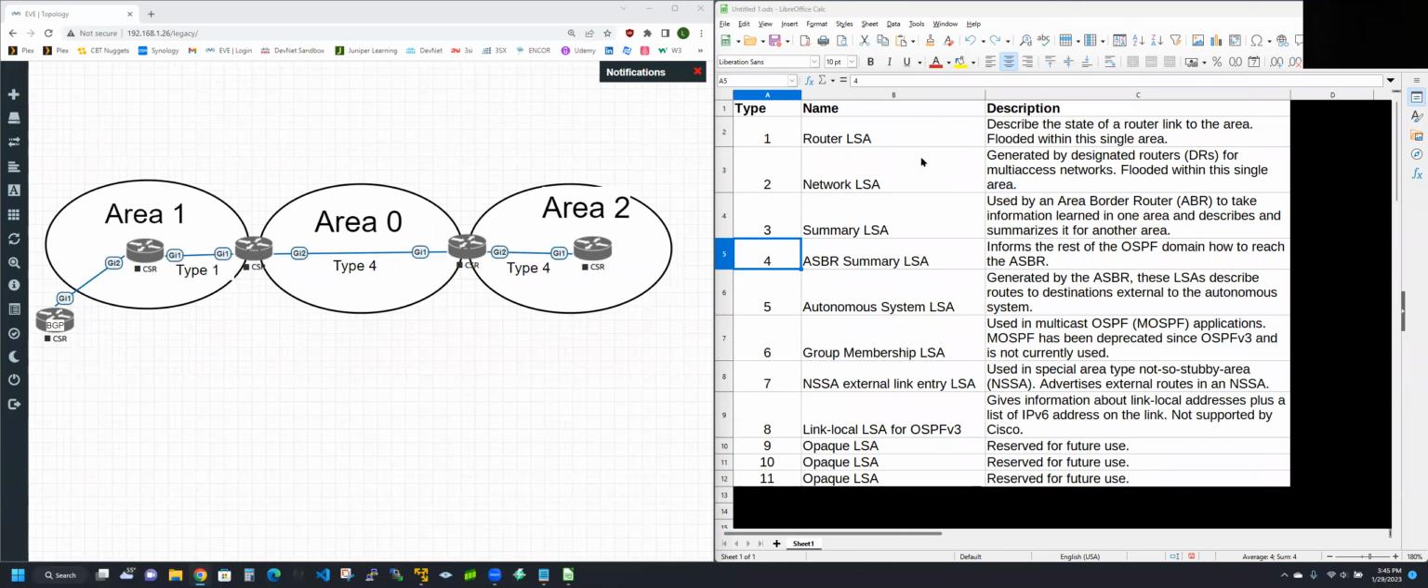For the Type 4 LSAs, you can see our architecture is very similar to the Type 3 summary LSA, but this one is the Autonomous System Border Router summary LSA. As you can see here, we have the BGP router connected to our router in area 1. Then we have our area 1 and 0 router, then our area 2 and 0 router, and then our area 2 router over here. You can see there's a Type 1 LSA in the beginning, and then it goes to Type 4 summary ASBR LSAs for area 0 and area 2. Basically, it informs the rest of the OSPF domain on how to reach the ASBR.